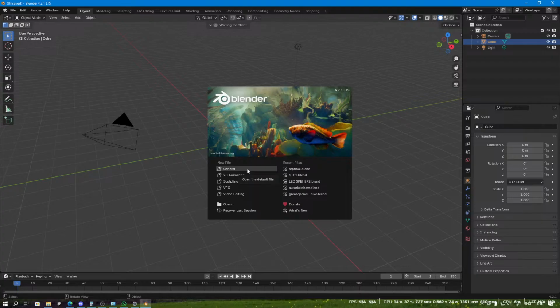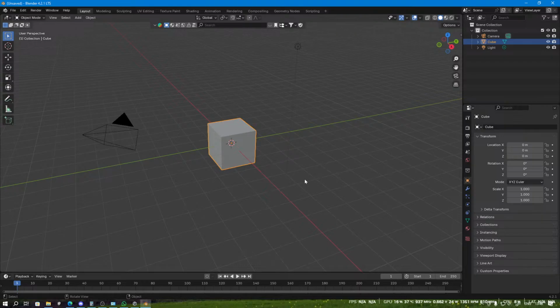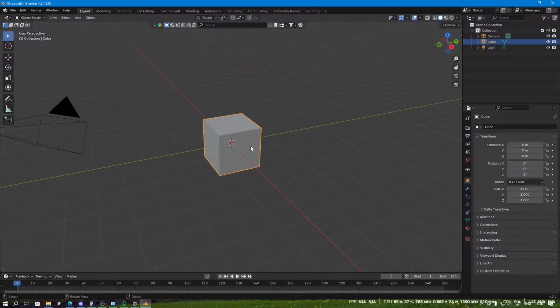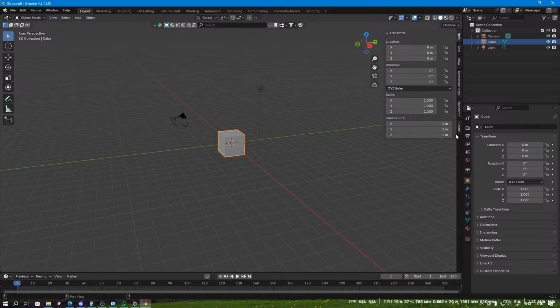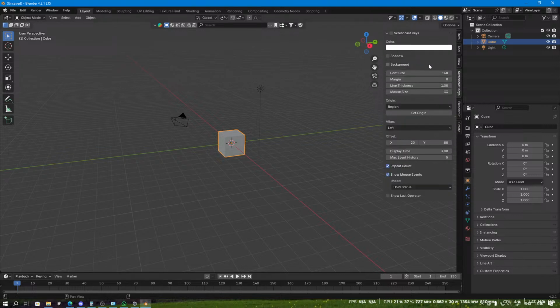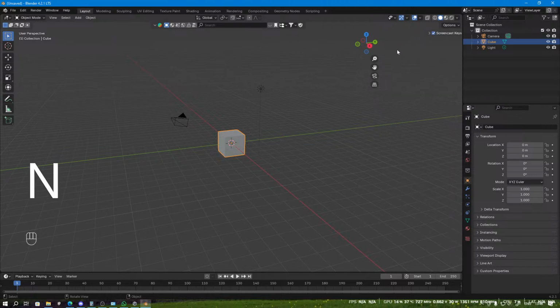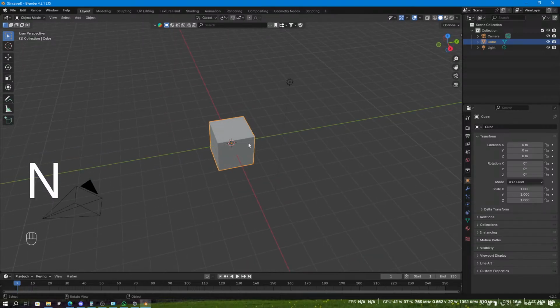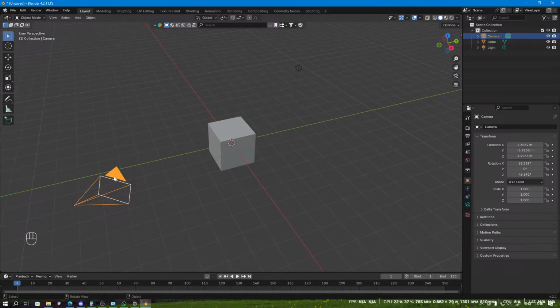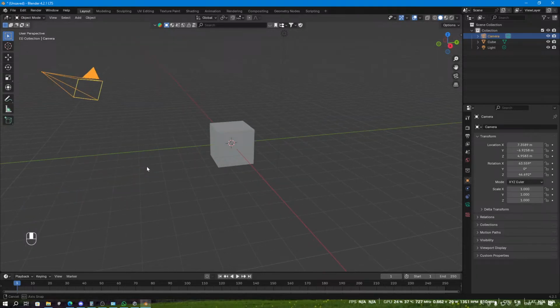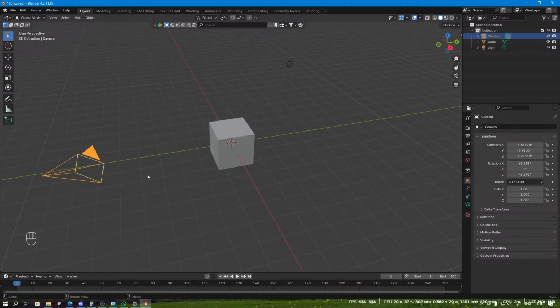Okay, so if you click on general over here, you will find these three items. One is your cube, second one is your light, third one is your camera.